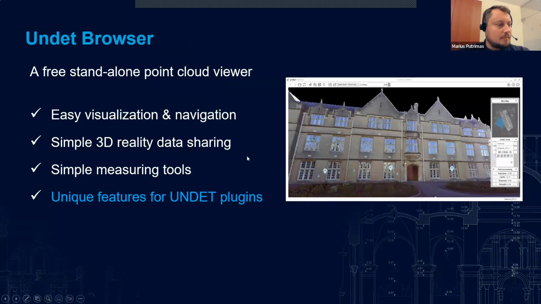Another product which I will introduce to you is Undet Browser. Undet Browser, in the first place, is a free standalone point cloud viewer, so you can use this application without any fee. It offers easy visualization, simple 3D data sharing, and some measuring tools, and, most important for Undet users, some unique features only for Undet plugins. Today I will show how it's working with Undet for AutoCAD.